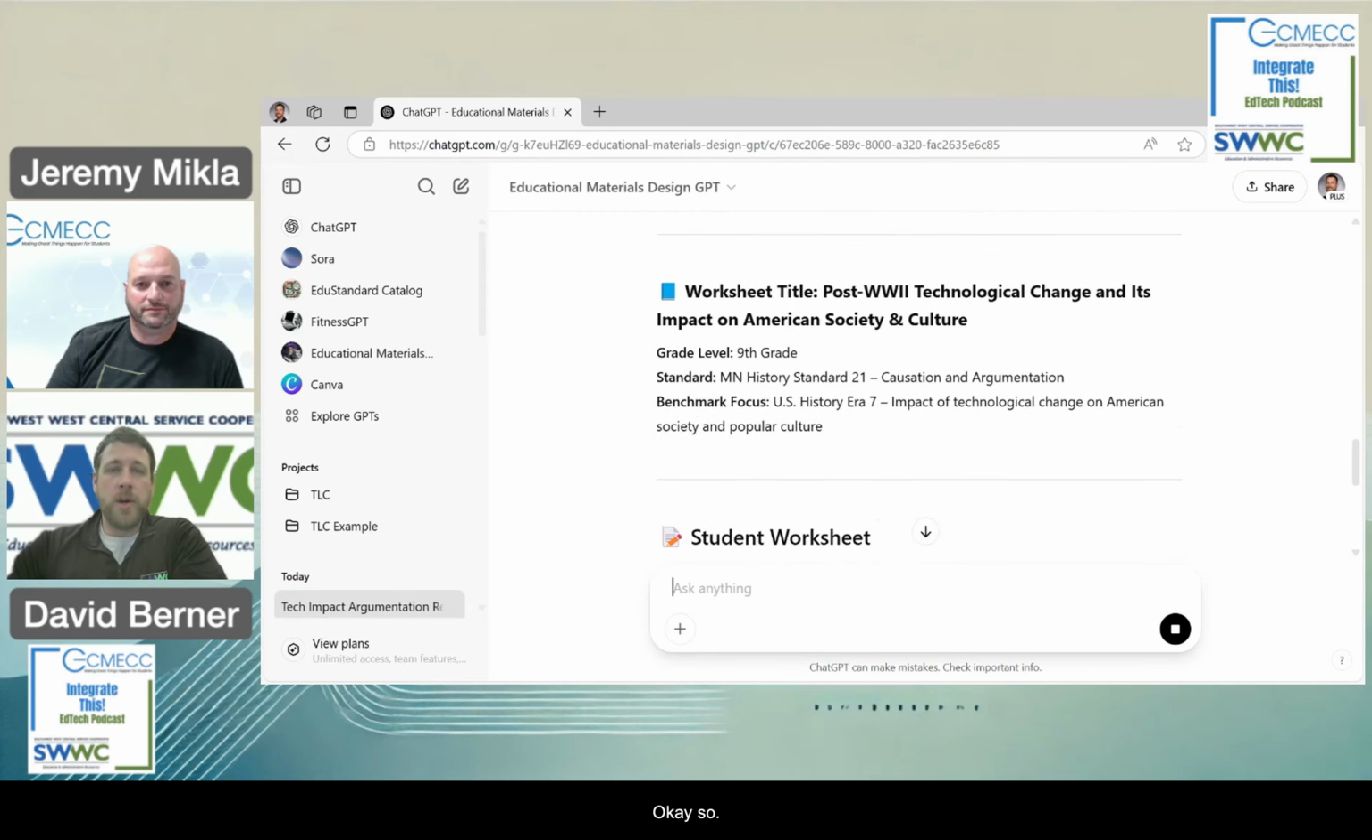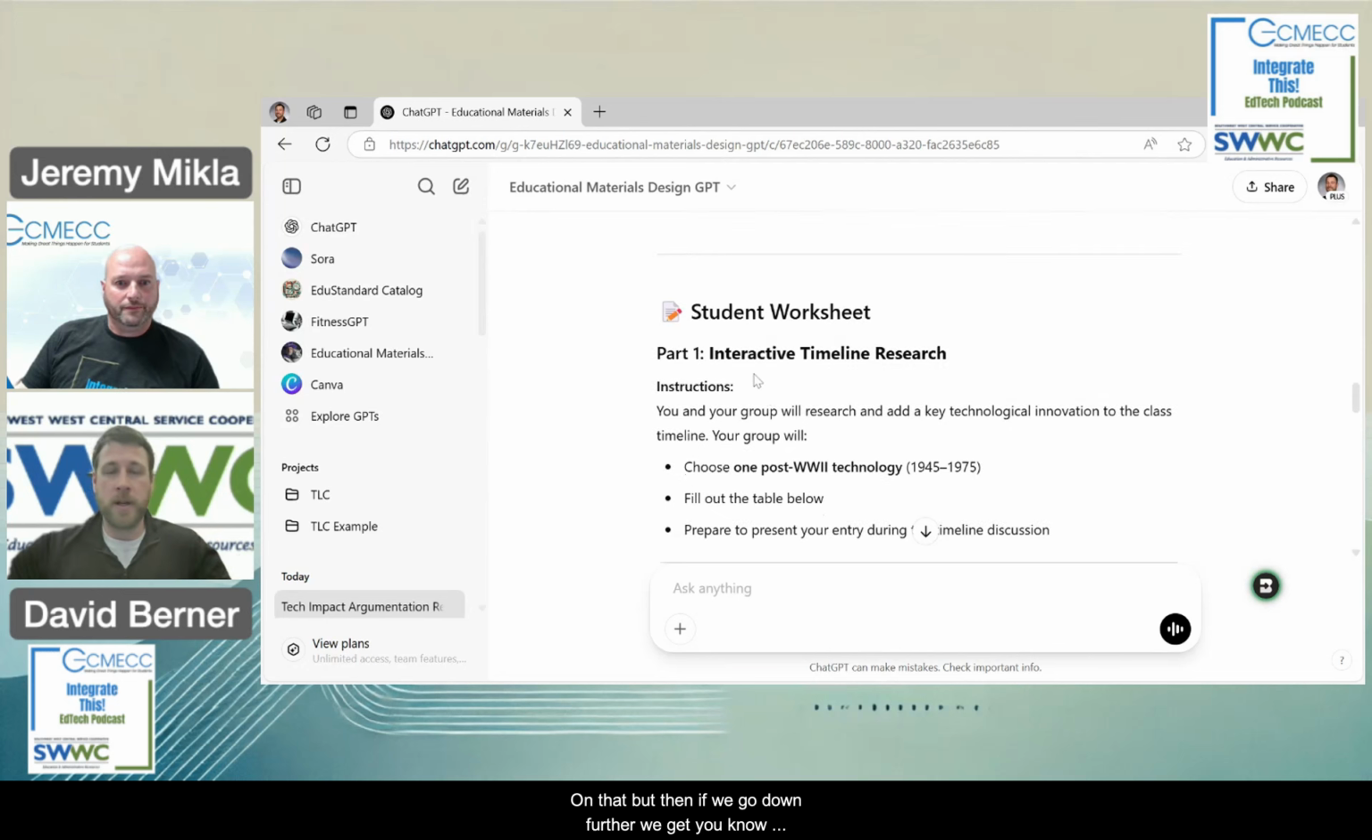Okay. So I would say too, it's important to check this more so that it's continuing to get everything correct, like your standard. Because I think one thing to be cautious of is if it starts trying to fill in gaps of things where it forgets what it is it's looking for. So just a good double check, I would say, on that. But then if we go down further, we get our student worksheet.